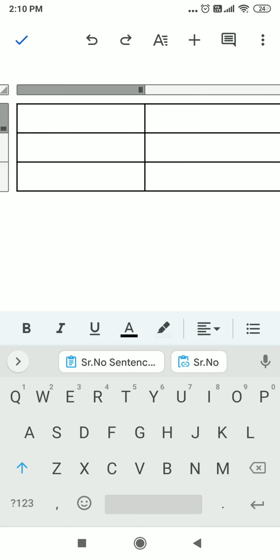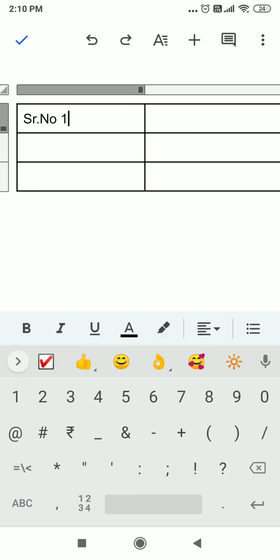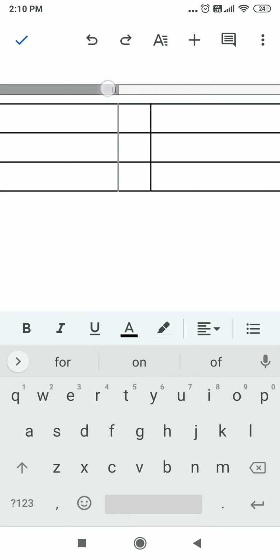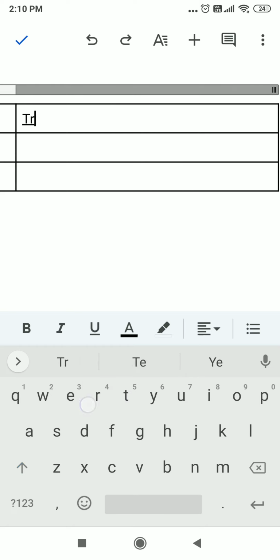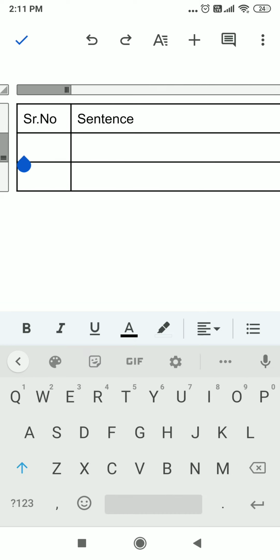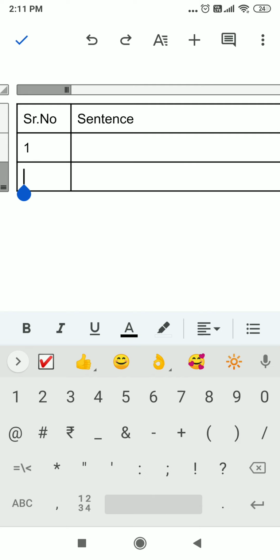For example, if I want to make a table for true and false. First I'll write serial number and then I'll reduce this a little bit. Then I'll click on this second and I'll put over here sentence as heading. I'll go to the third row and then over here I'll put true or false. Now over here let me put one. Let me put second. Now I want to add more sentences.